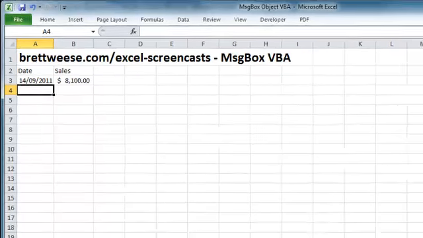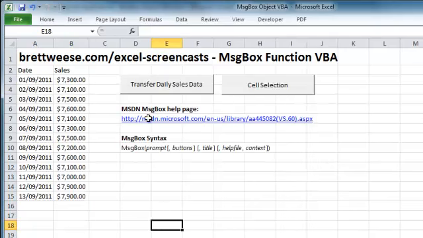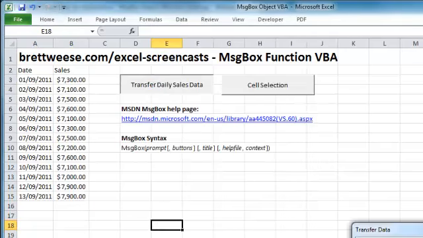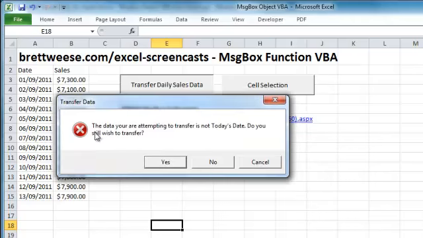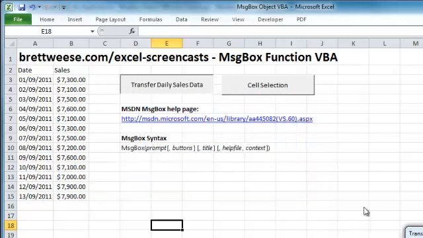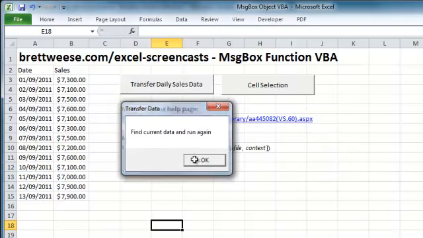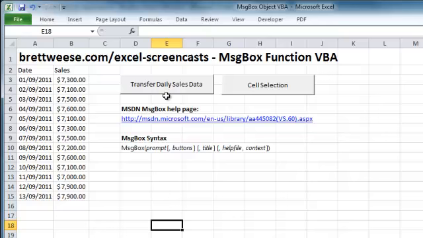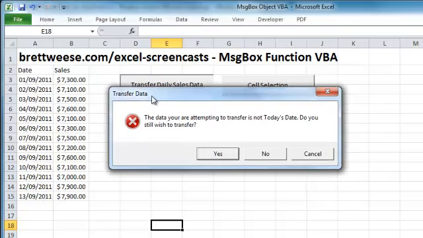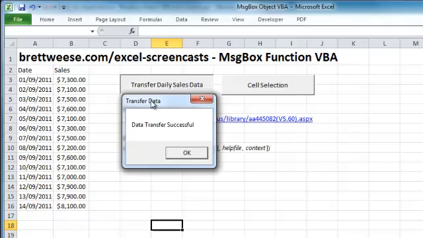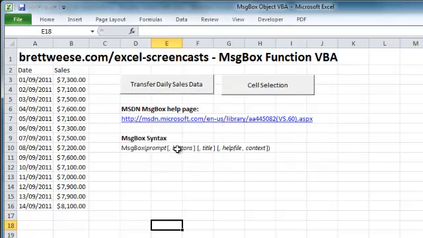So if we head back to the historical sales, and now we try to transfer the daily sales data, you'll notice that we have a new message box with a warning saying the date you are attempting to transfer is not today's date. Do you still wish to transfer? If we choose no, it brings up another message box saying find current data and run again. However, if we do want to transfer the data, the user can click yes. The data transfer will be successful. What this allows us to do is maintain flexibility in our macro in case of abnormal situations while still trapping the error under normal circumstances.